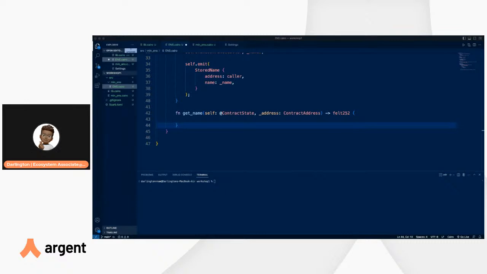Right, there are two questions in the chat. Someone is asking which version of Scarb and Cairo do you have installed. The version of Scarb I have installed, I think, is 2.5.0. Let me try to join the chat. Okay, can't. Yeah, the version of Scarb and Cairo I have is 2.5.0 rather.